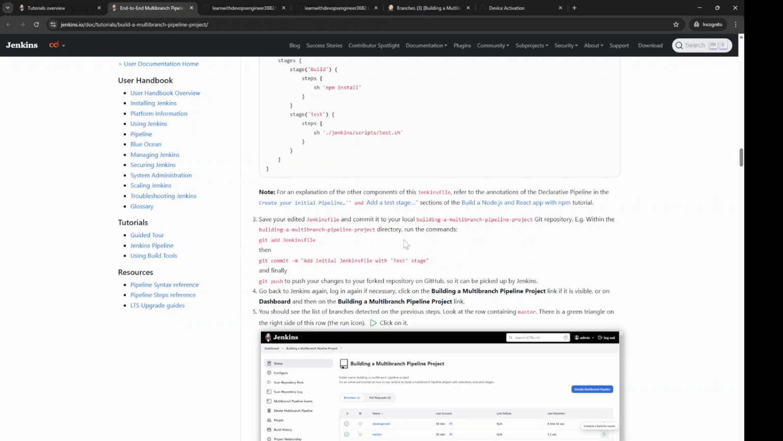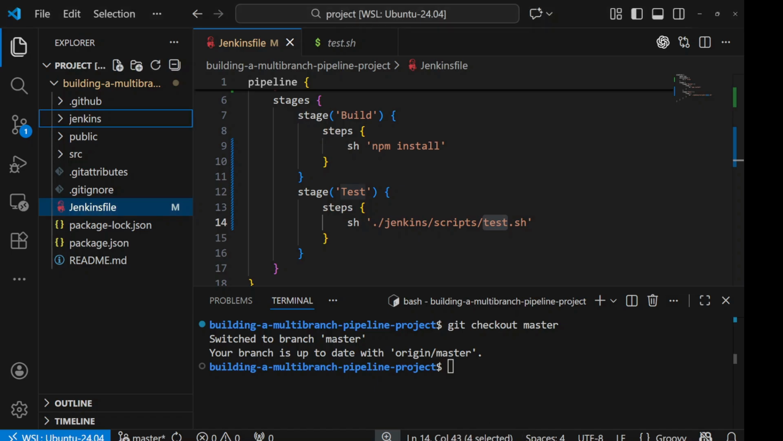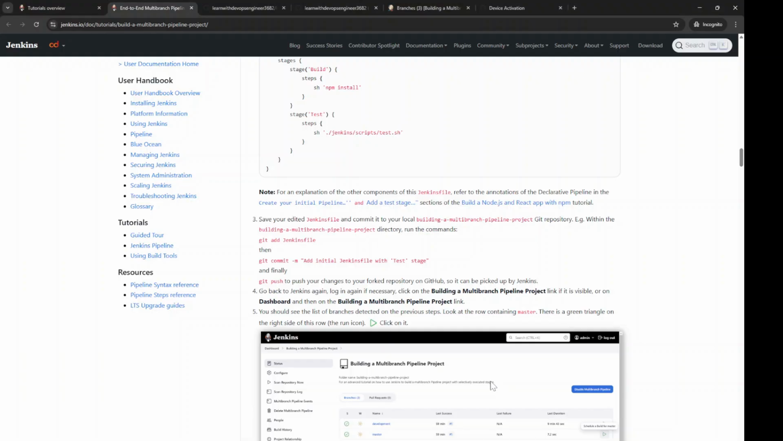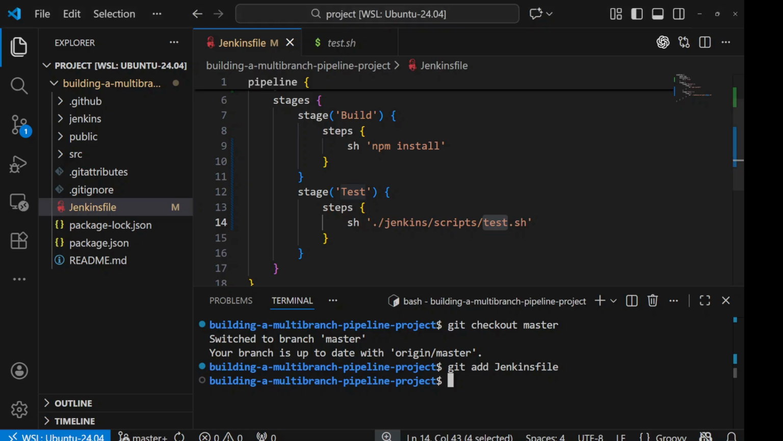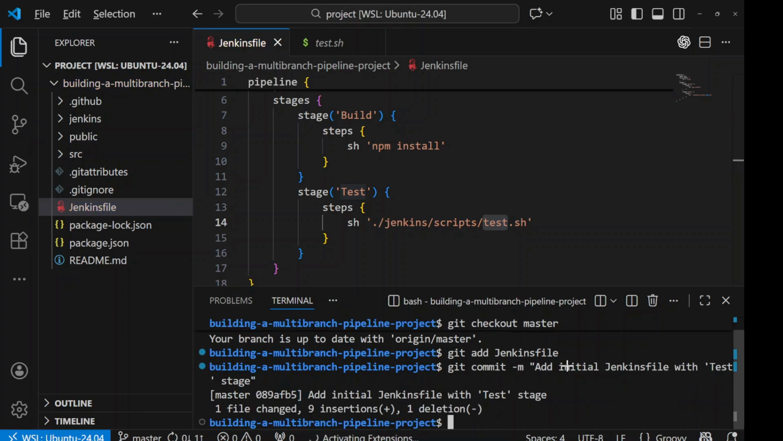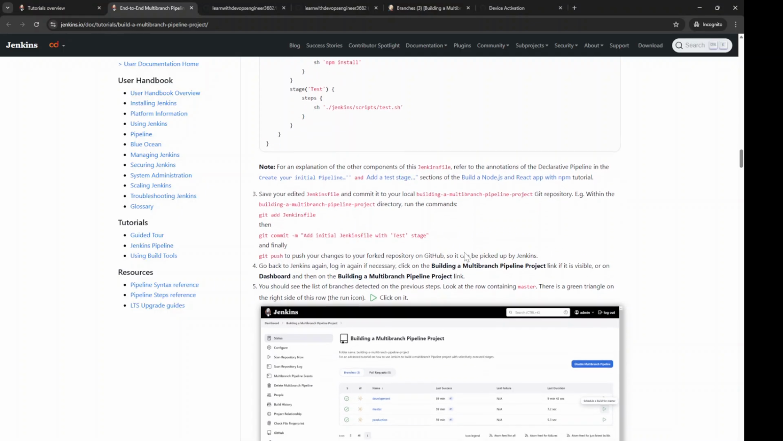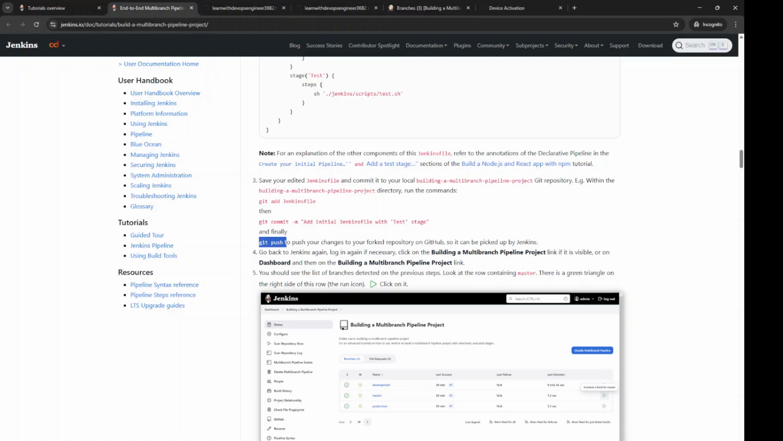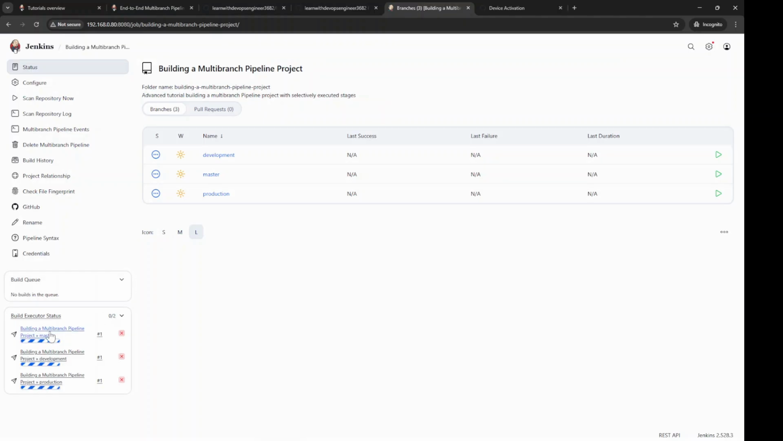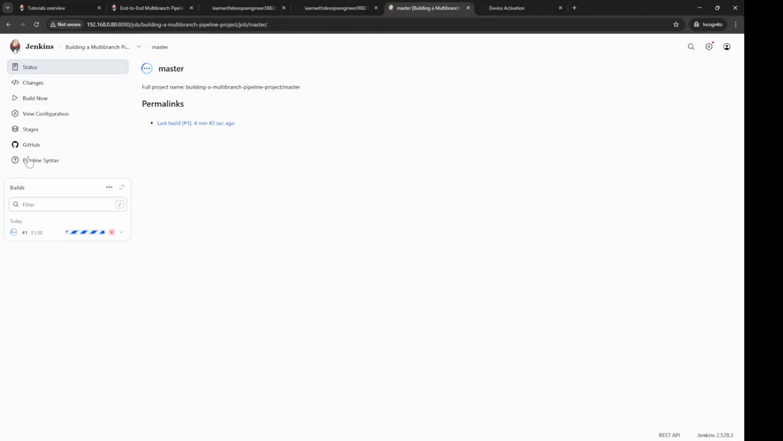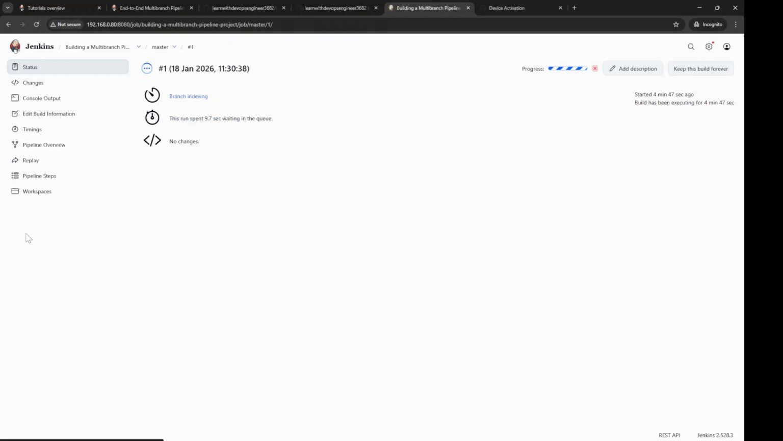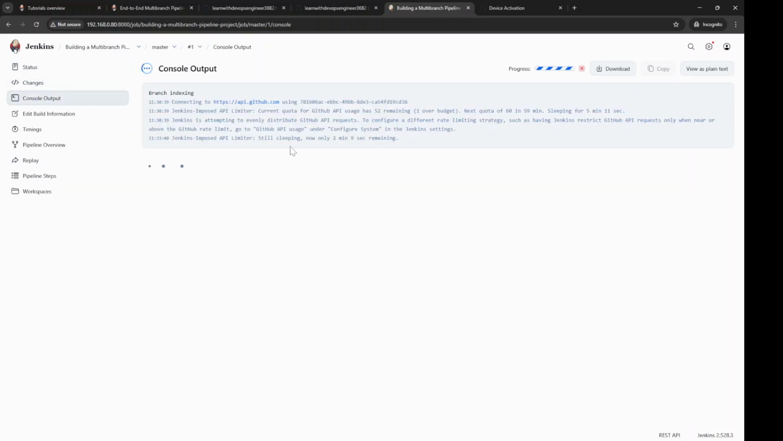I'm going to run this command to add these particular changes to our local GitHub repository, followed by let's commit this. So I would say git commit -m add initial Jenkinsfile and test stage. Okay. And then it is asking me to push these changes. Git push to push your changes to your fork repository. All right. Now let's see what's going on here. So I'm going to open this console output.